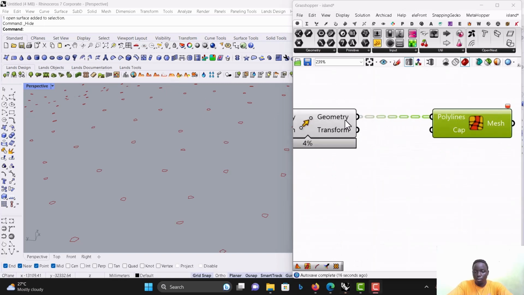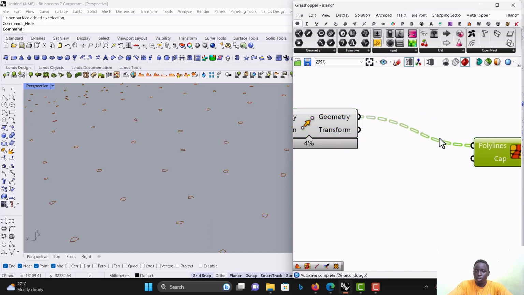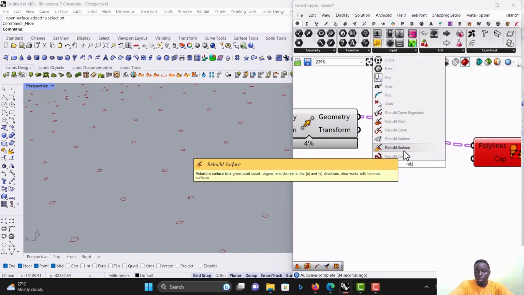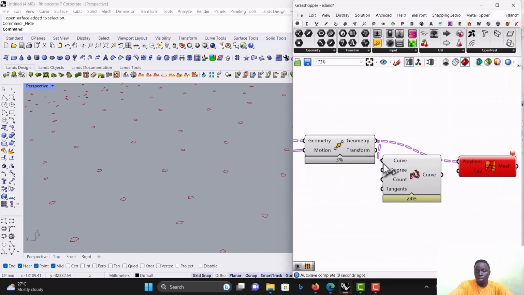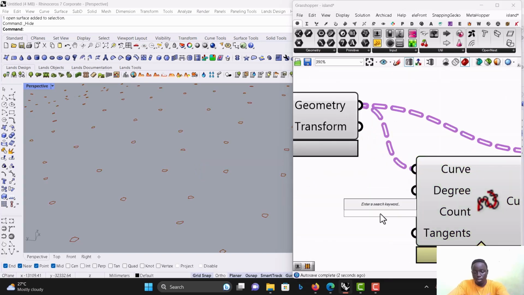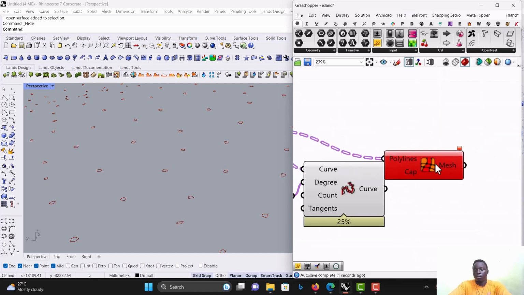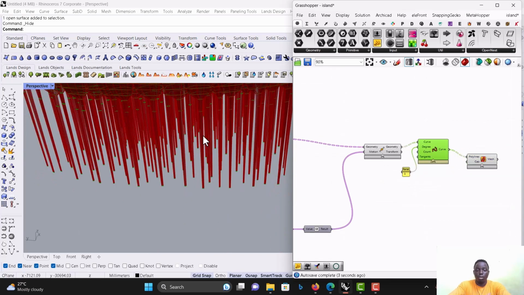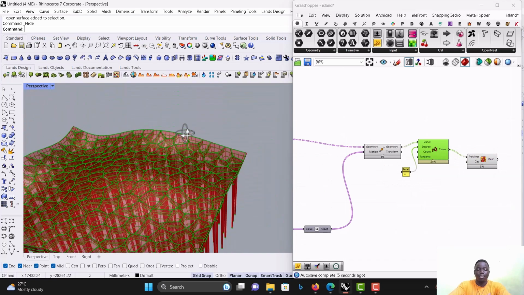It's complaining because probably what we have here is not a polyline, you see. This gets a polyline. Let's rebuild the curve first to make sure that we have polylines. Rebuild the curve by degree of one, so that degree of one always gives us a polyline. Yeah. See, no longer complaining. Yeah, we are done anyway.